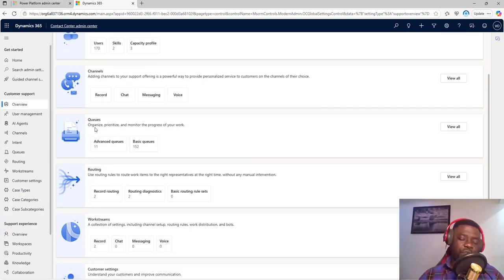And the next is now your queues. The different kinds of queues we have are the advanced and the basic. So for this system, you can see that we've provisioned 11 advanced queues, and we've provisioned like 152 basic queues. And when you click here, you could see all that.